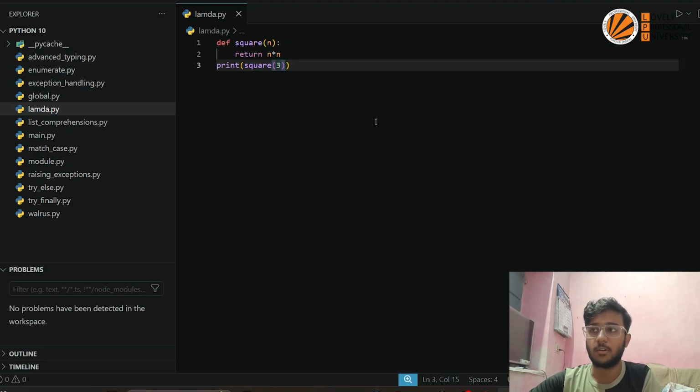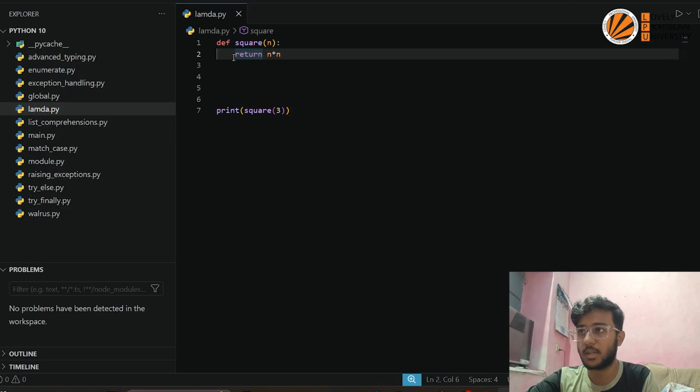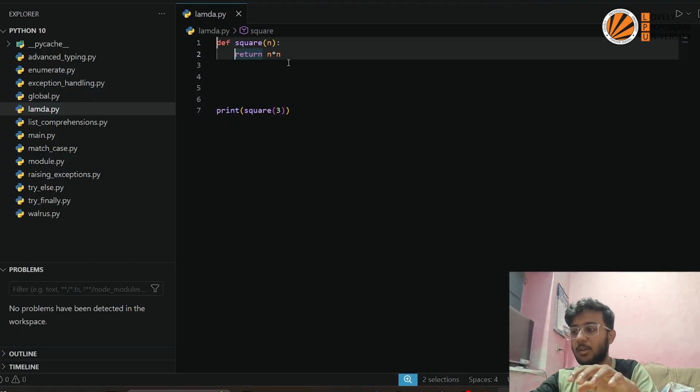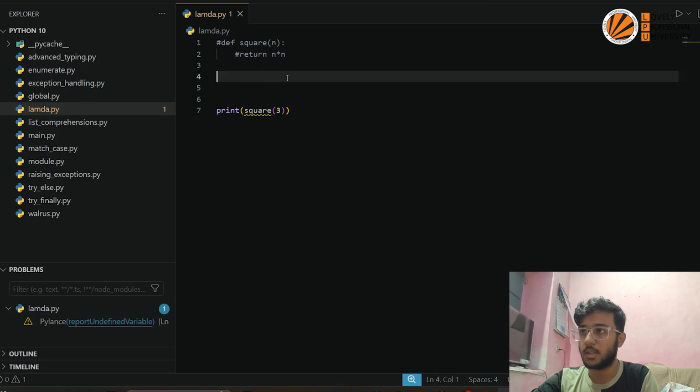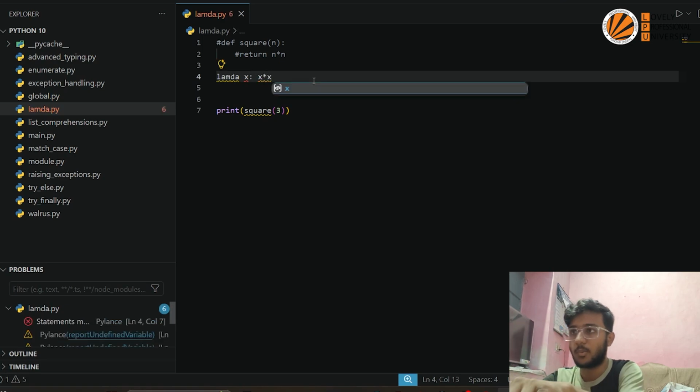Now I want to keep it in a variable and still make a function. Let me use multi-cursor here and comment these out first. Now I will make a lambda function, in one line only: lambda x equals x into x.